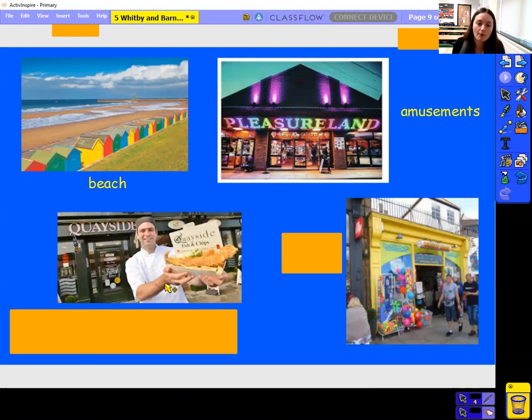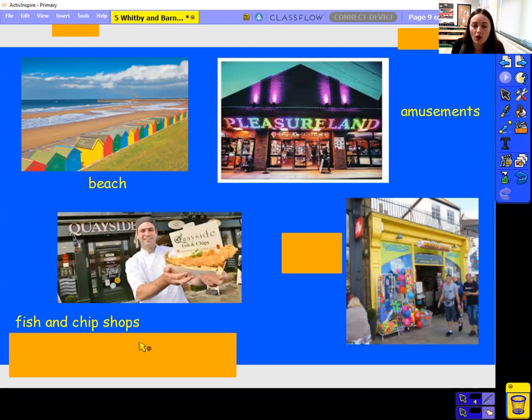Now we've got this one, we've got a man stood outside of a shop and he's holding some fish and chips. What do we think about this? Yeah, that picture is of a fish and chip shop. They've got loads of those in Whitby. I wonder if anybody can think why they might have loads of them. Yeah, it's because it's near the sea, so it's close to where people would be going for fish anyway, where fishermen come in, so they have lots of fish and chip shops.